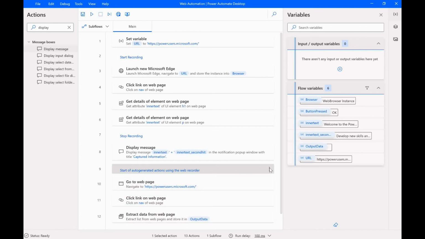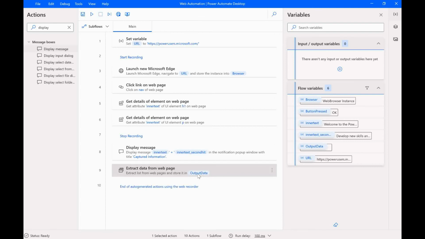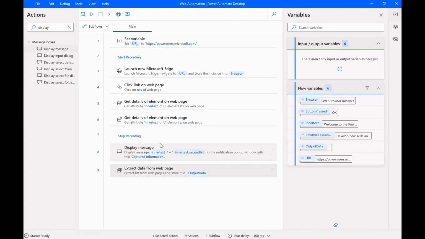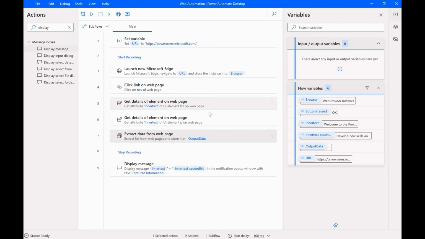Again, I think you know what to do. I will clear it up first. I don't need this. And if you see, all the multiple inner text, it added as output data, right? So we have this, then this one also I don't need. Okay, perfect. I want to move this to the top. Start recording and stop recording. So we have now three items: inner text 1, inner text second hit, then output data also we have. Okay, so I want to take it into the list.